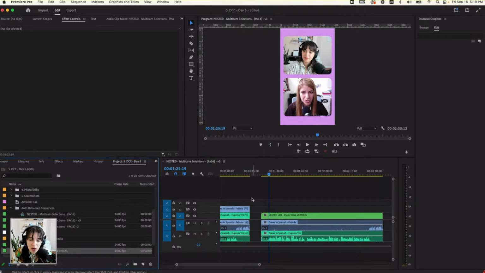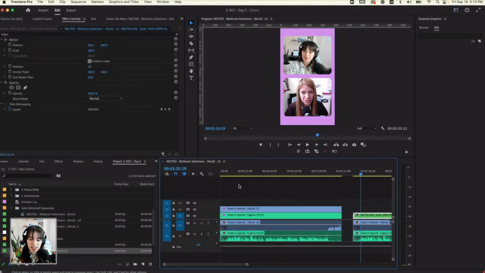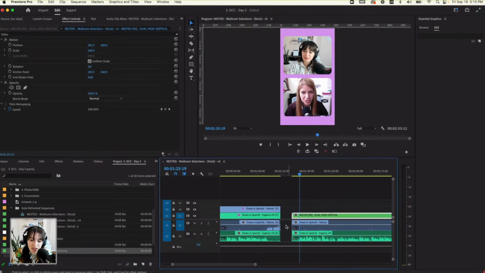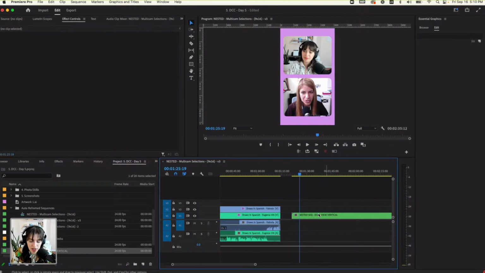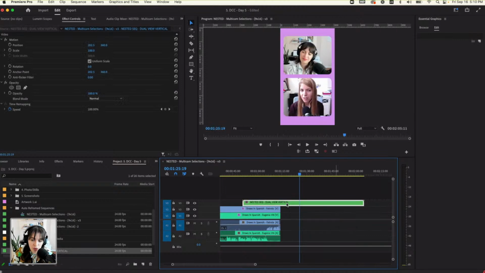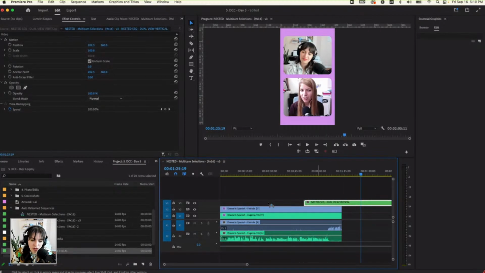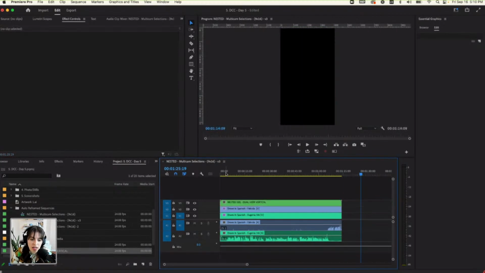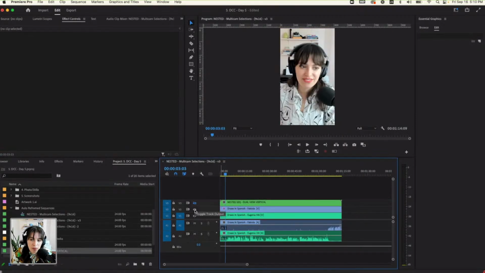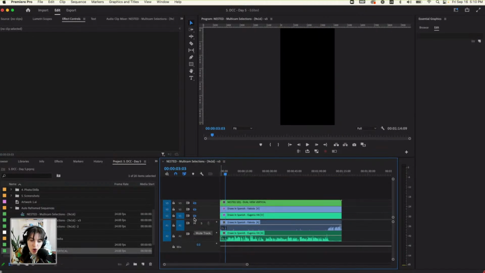And now we want this view to be next to all the other views, but we don't need the duplicate audio, right? It's the same audio. So delete that. And then we're going to move this nested sequence over to all of these sequences. And now we have dual view, me, and my guest.